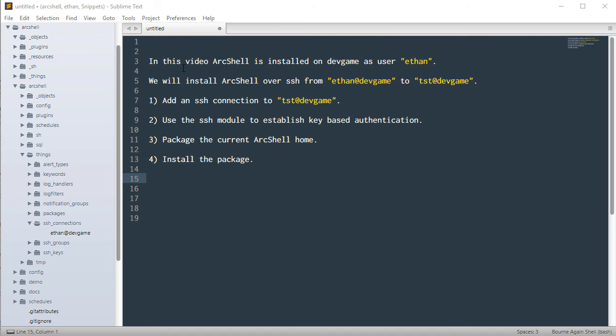In this video, we're going to install ArcShell from our local node out to a remote node. In reality, I'm doing it on the same node, but a different user. So we're going to install from Ethan out to TST. If you watched the previous videos, you know that I already installed ArcShell to TST, but I've removed all that, so we're starting fresh here. And assuming that we've installed it into the Ethan account.